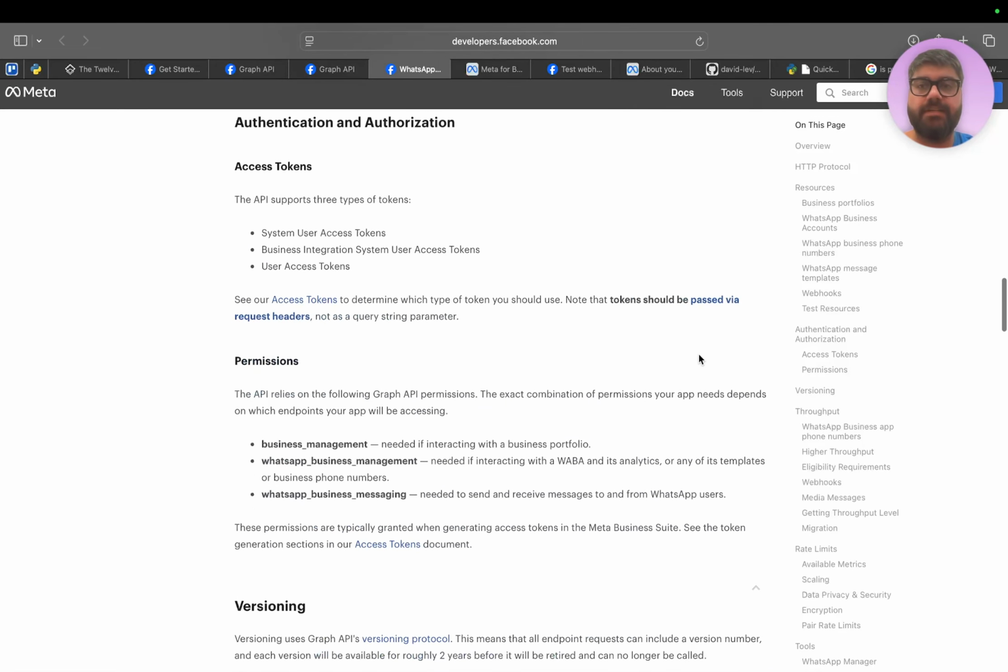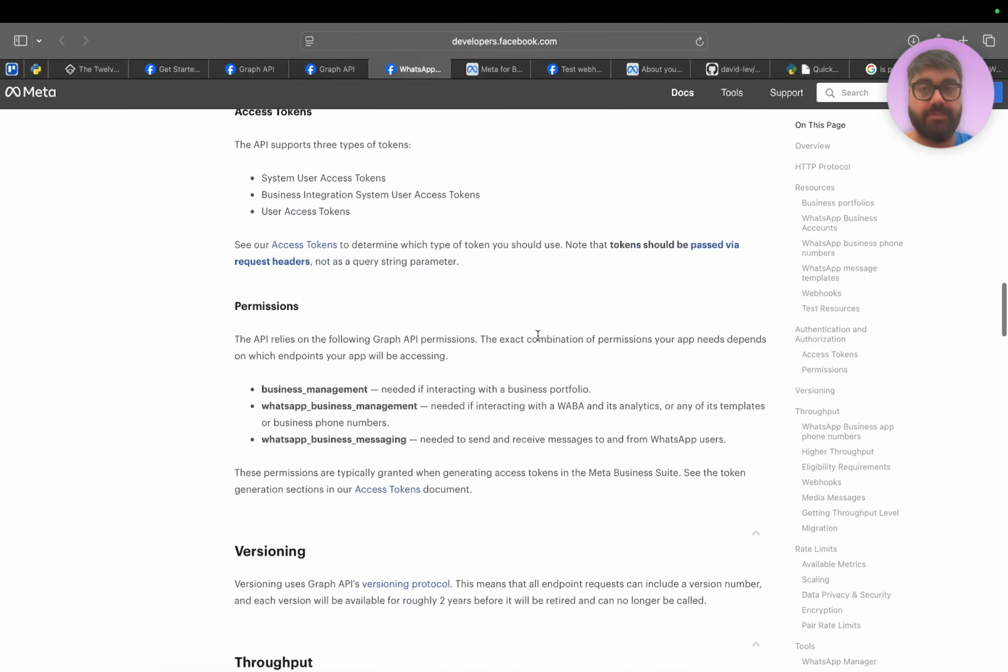Authentication and authorization. So simple. We have access tokens. Everyone is aware. It's essentially a random string, and that string will be associated with your granular level permissions, right? Giving you access to do all kinds of other things.